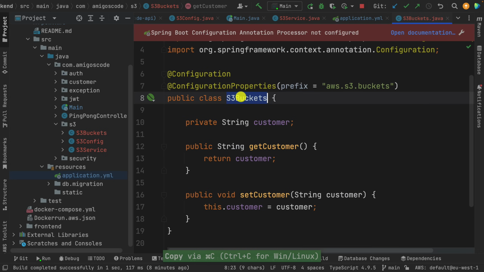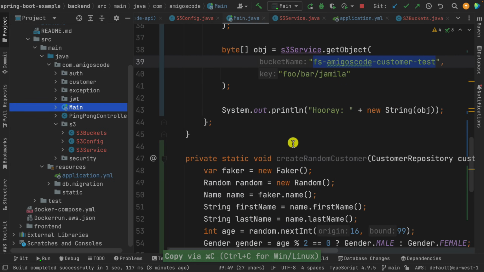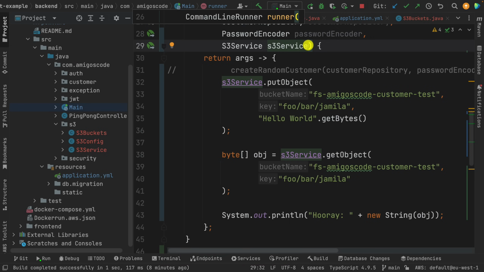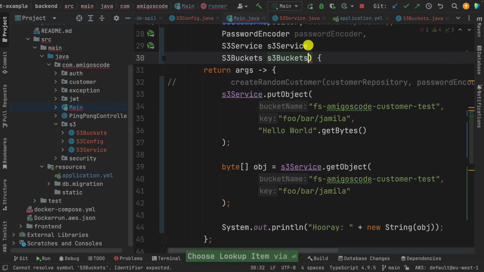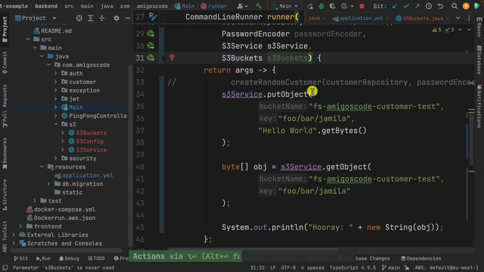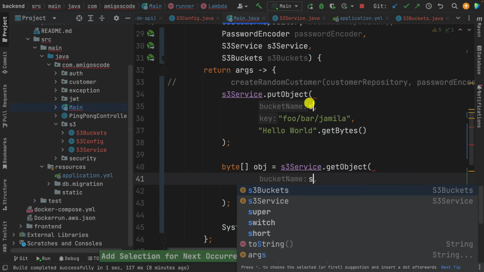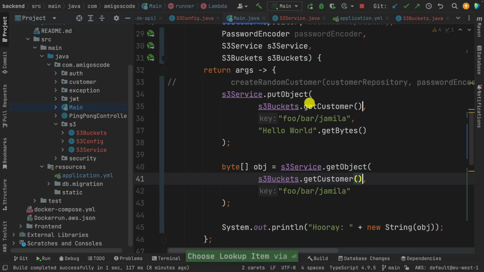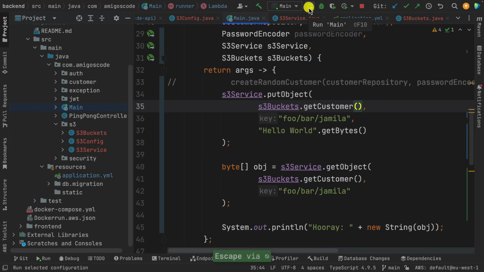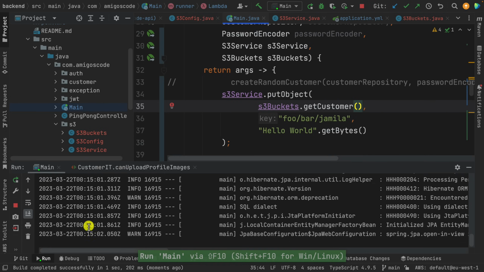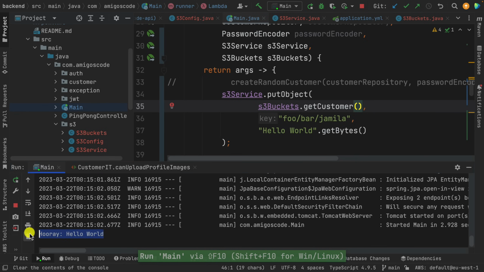Now what we can do is we can take S3Buckets, go to main, and instead of saying this, we could just inject S3Buckets like that, import that, and now instead of this nonsense, I can just say s3Buckets.getCustomer. So let's try and reload and see whether this works. We should get hello world back, and yes, we do.